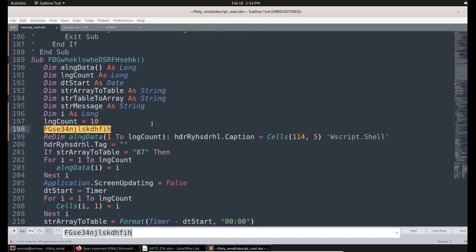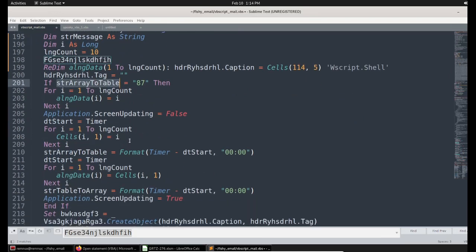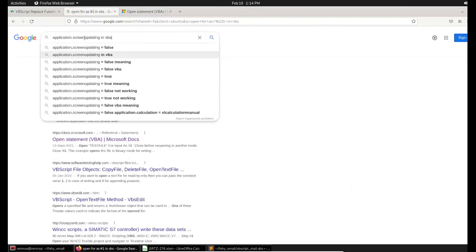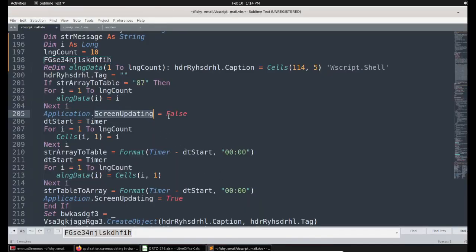Looks like a function call referring to a cell. Application.ScreenUpdating = False. So let's see what it is. ScreenUpdating is a property of VBA that you can use to turn on and off the screen updating while running the code. So it is like hiding the code execution. That's what they are trying to do here. They are setting the screen updating to false. Through this, they can hide their code execution. So that is another notable thing here.